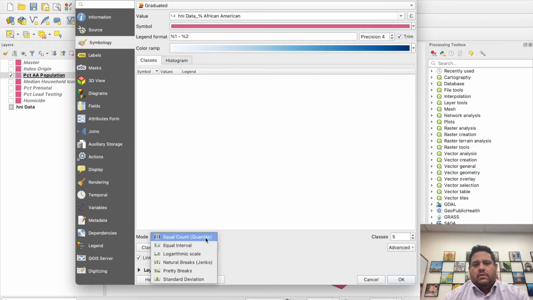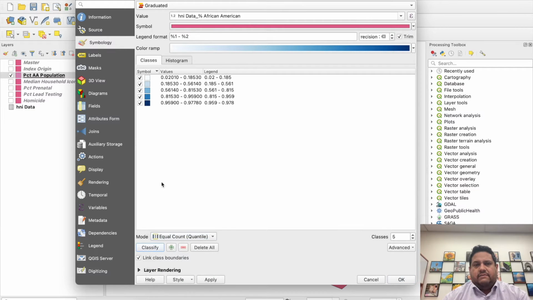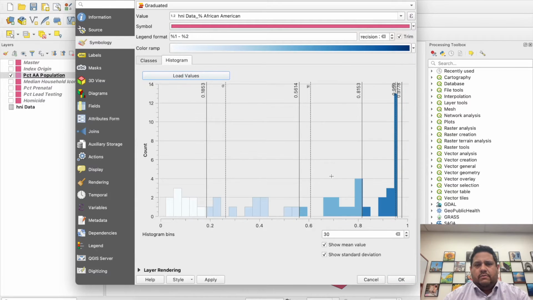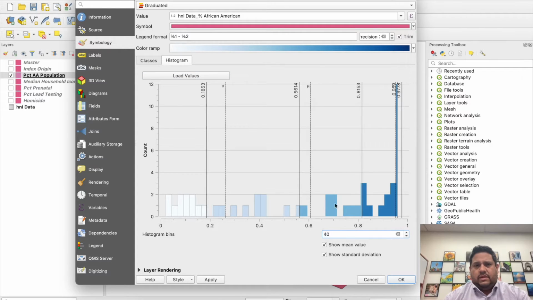Equal count, quantile, and we have all these other options. 5 classes. I'm going to classify it. I'm going to see if it makes sense, right? 2% to 18.5%, and then all the way to 97.7%. Histogram. This is how it breaks out. I can change the histogram number, right, to look at different bins. It's giving me the mean, standard deviation.